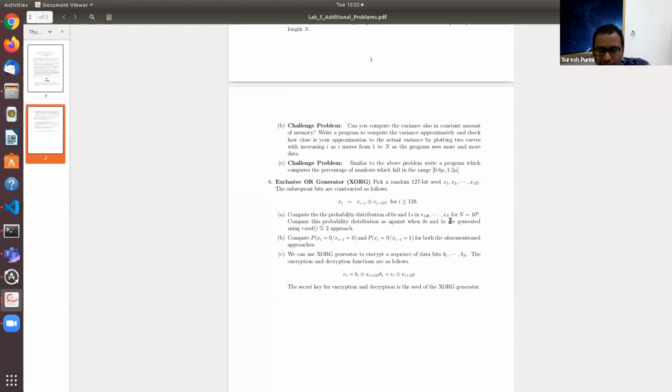And then you generate this stream: xi is equal to xi minus 1, exclusive OR with x. You use this formula, the formula that is here, and you do it. That is exclusive OR, which we have discussed in the class. One exclusive OR with 0 is 1, one exclusive OR with 1 is 0. That's an exclusive OR function.